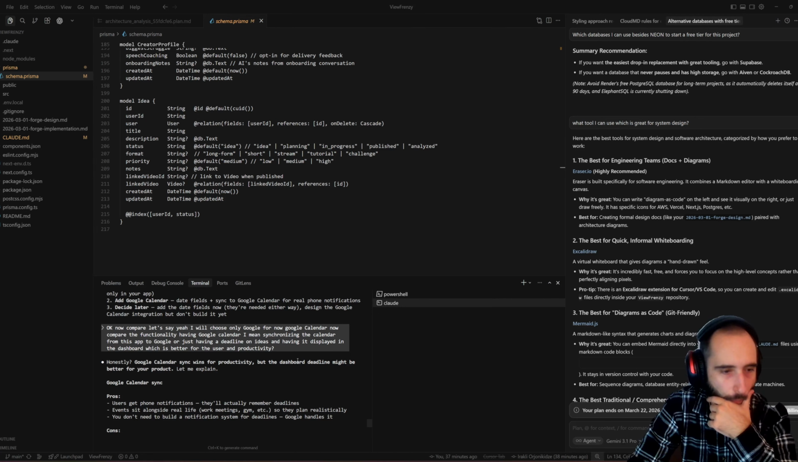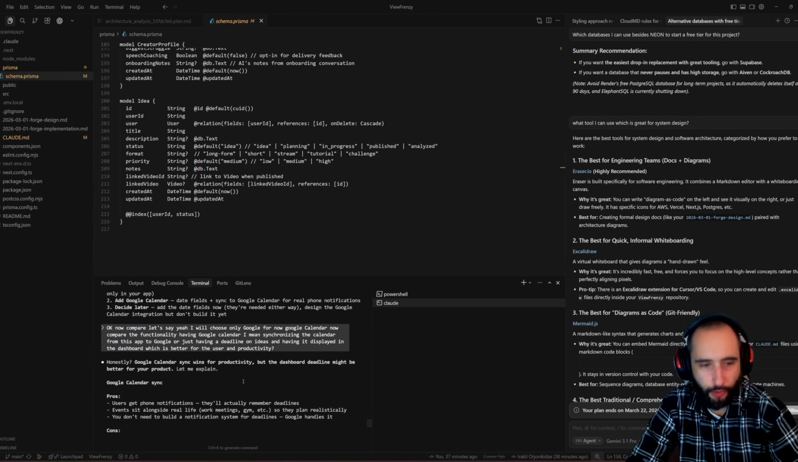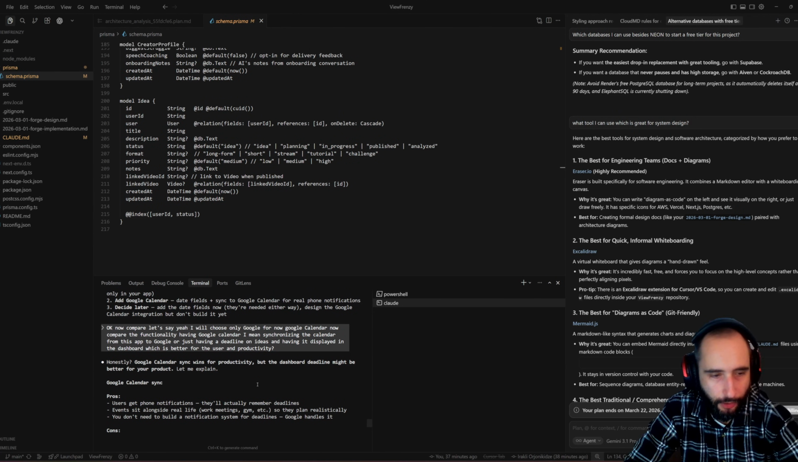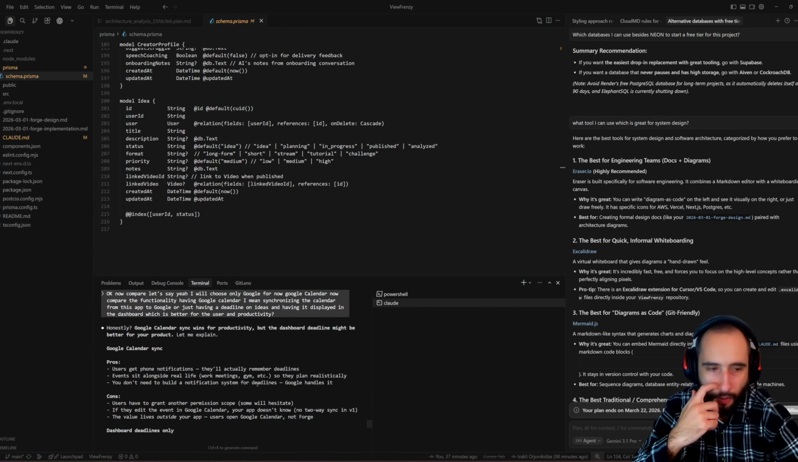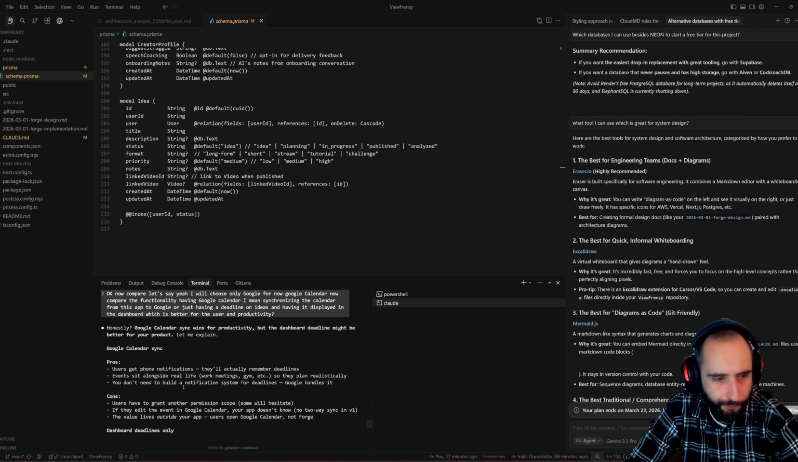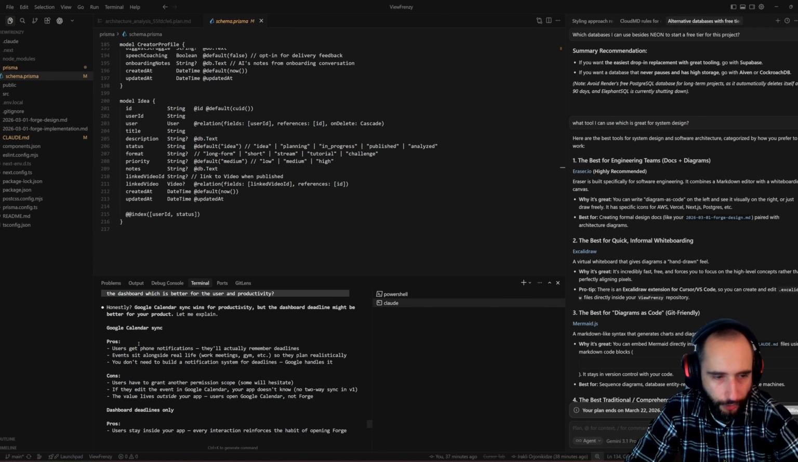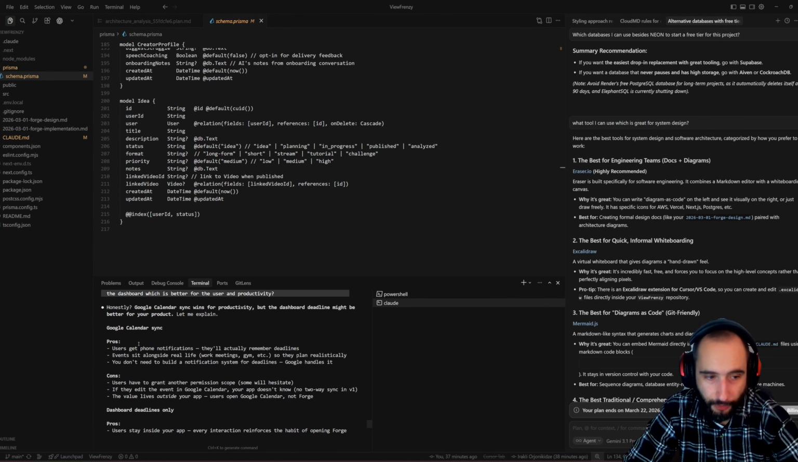Okay, so Google Calendar sync wins for productivity, but the dashboard deadline might be better for your project. Google Calendar pros: users get phone notifications. They'll remember deadlines. Events sit alongside real life. For the plan, realistically, you don't need to build a notification system for deadlines. It handles that. Cons: users have to grant another permission scope. They edit the event in Google Calendar. Your app doesn't know.